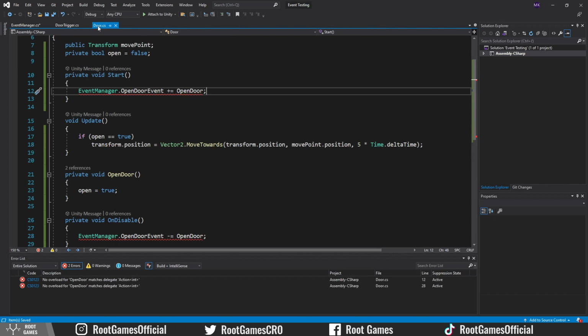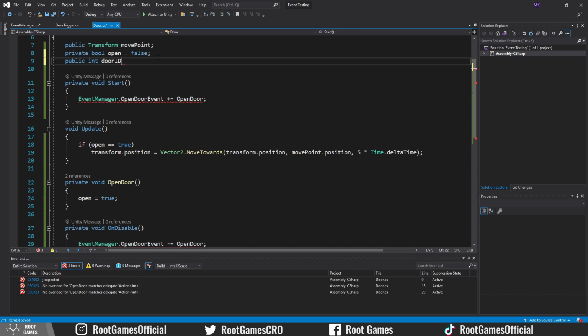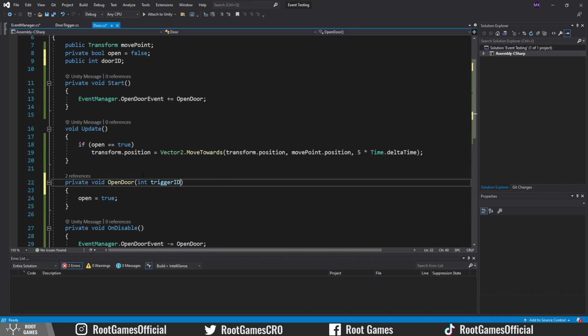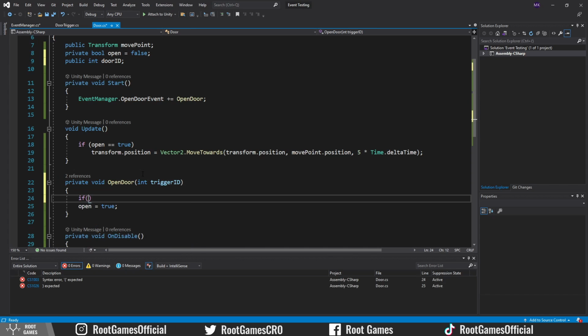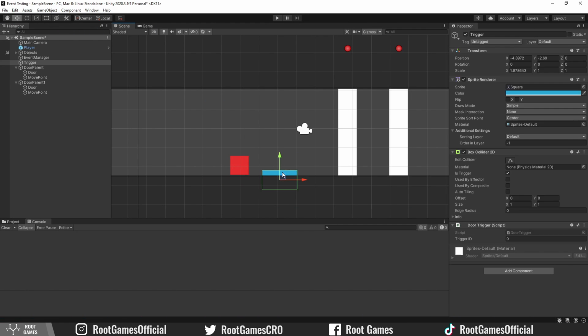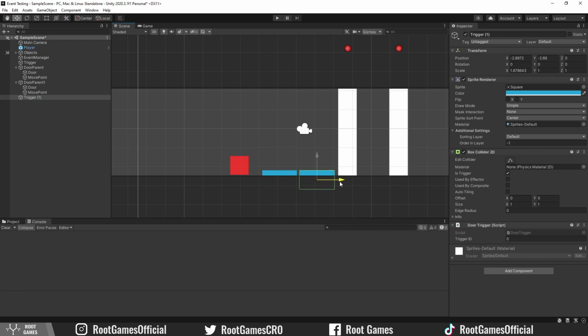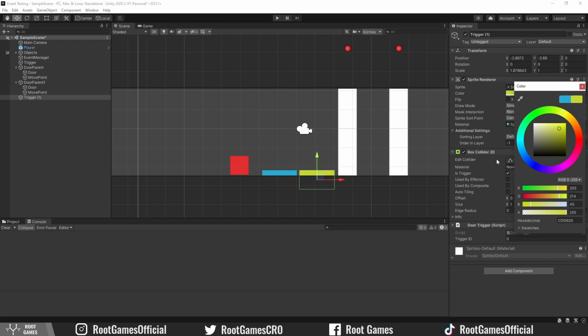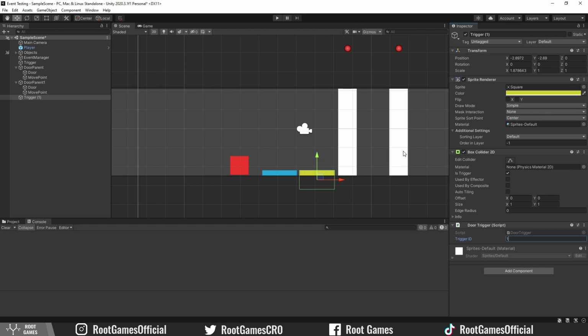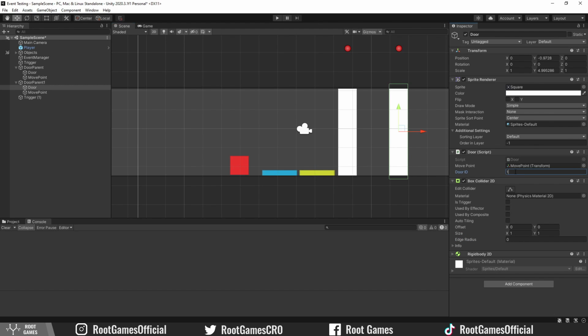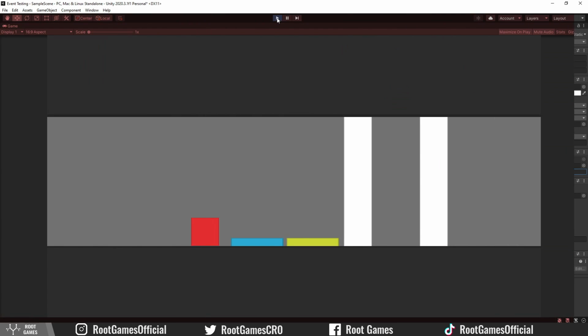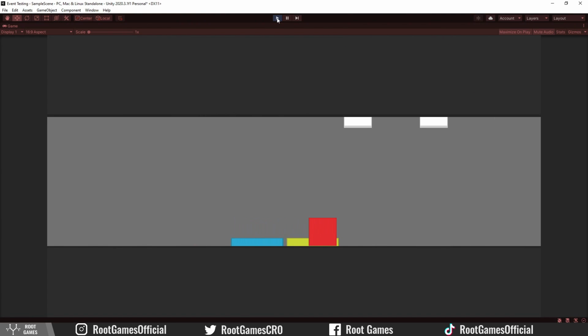Then go to the door script, create public door ID. The open door function will use trigger ID and we need to check if trigger ID is equal to the door ID. Only then we open the door. In Unity, trigger ID is 0. Select the first door and make sure that door ID is 0. Let's create another trigger. Set ID to 1. Select the other door and set door ID to 1. The blue trigger will open the first door and the yellow trigger the second door.